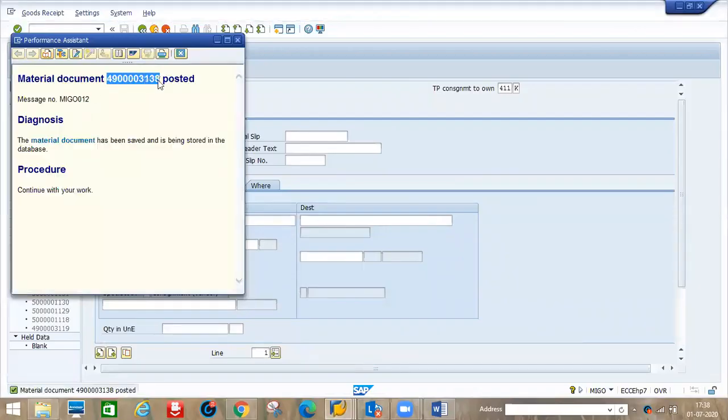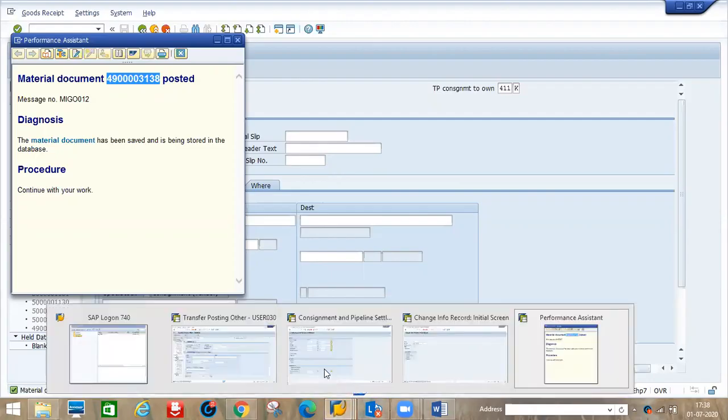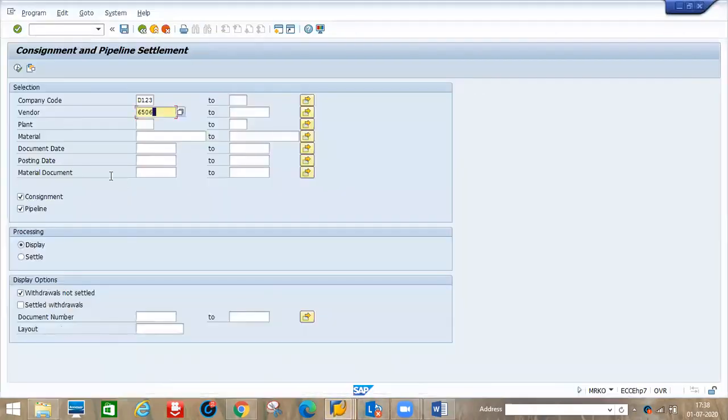Copy this document and go here. See, here the material document number. You just enter the document number. You can leave the rest here, no problem. Okay, plant, so D1 P1.